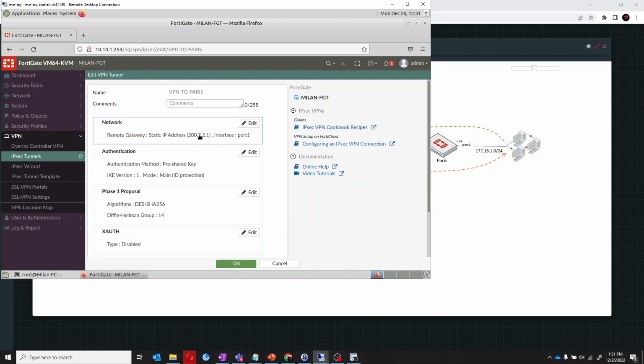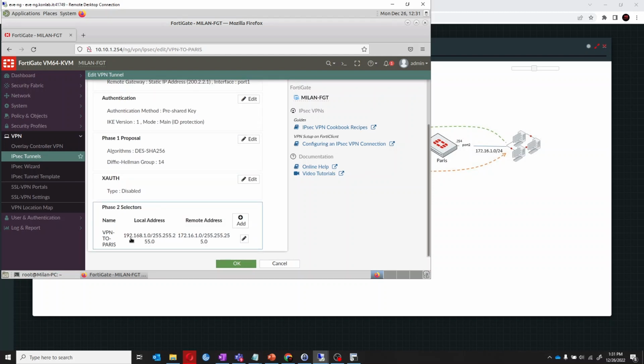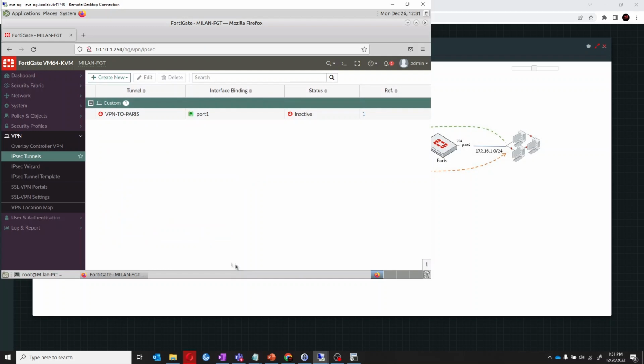Okay, our remote is 200.2.2.1 with port 1 as the source port. We use main mode with a pre-shared key, with encryption of DES and authentication of SHA. Okay, Diffie-Hellman group 14, and then as the local network we have 192.168.1.0/24 with the remote address 172.16.1.0/24. Okay, seems fine. Good.